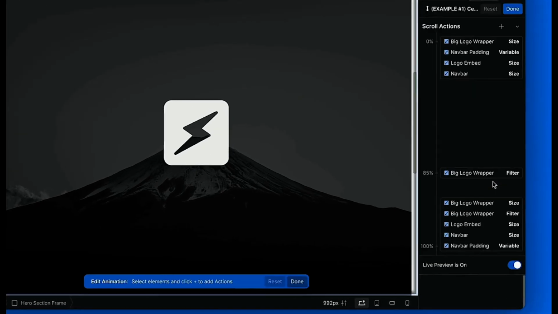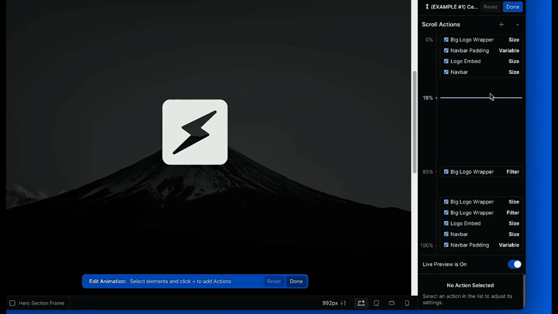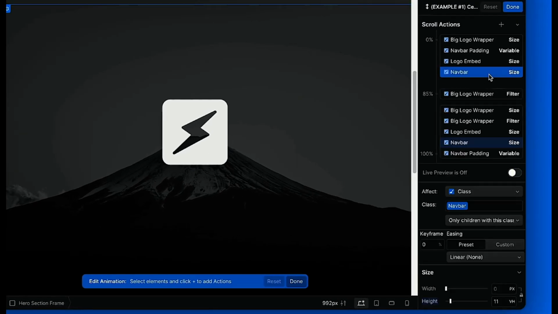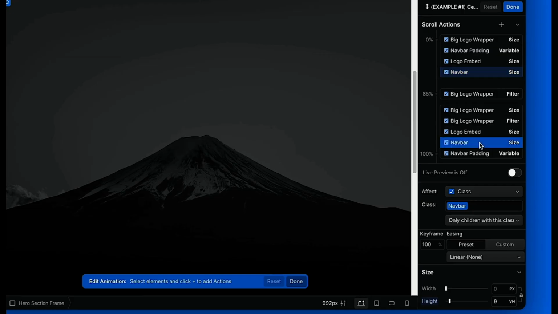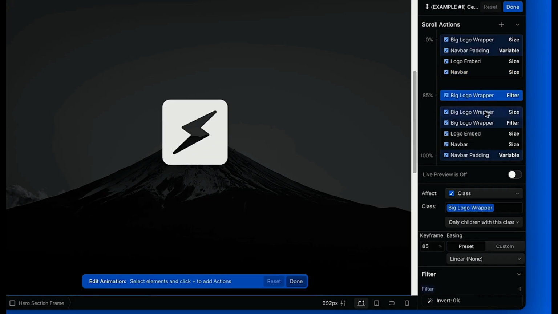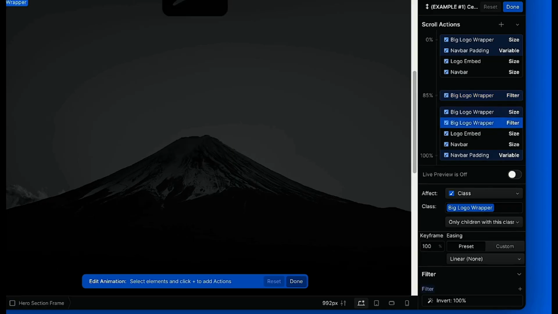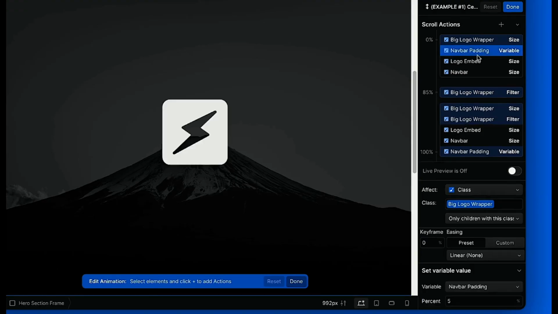There's also a fancier version of the animation, where we animate the height of the navbar from a larger value, 11 VH, to the one set within the style panel, 9 VH. And we apply an invert filter to the big logo wrapper to darken the logo, but that's not where I want our attention to focus on. The coolest thing about this animation is this percentage navbar padding variable.